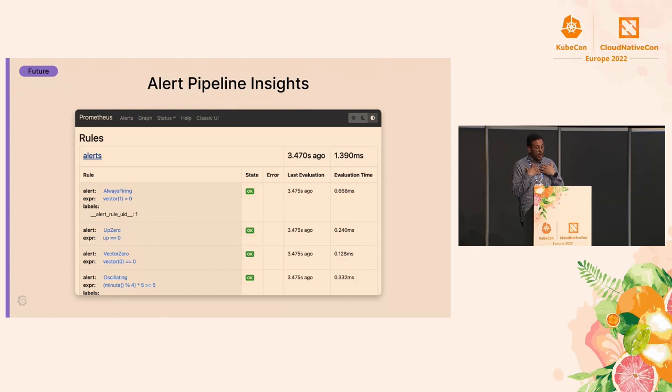Another challenge that our users face is the lack of visibility in the notification pipeline, with the most common being failed notifications due to templating issues. Others, such as, why is my alert not being delivered? I have already unsilenced it, are also present. Prometheus offers information about the state of your alert rules, as you can see here. You can see their evaluation time, the error, what's their state. I want the same thing for the Alert Manager.